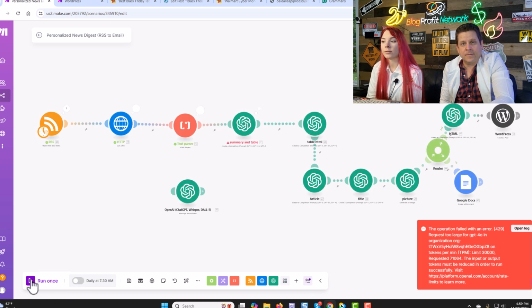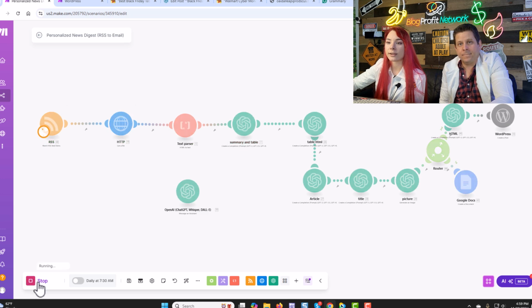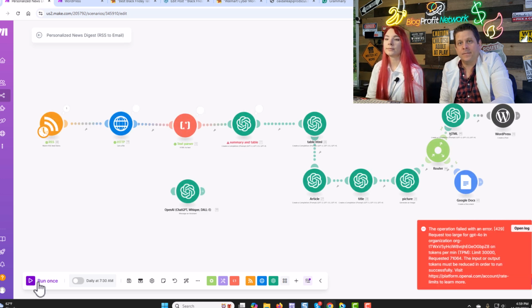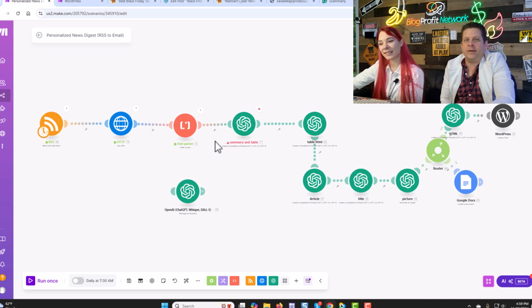It's going to take a while for it to actually finish. Okay, we got too large for organization. Let's run it again. It probably will take a different article. Okay, summary and table. Tokens per minute. It might have timed out on the API. Such a pain during the video. Well, that's okay. We can add to it and come back.